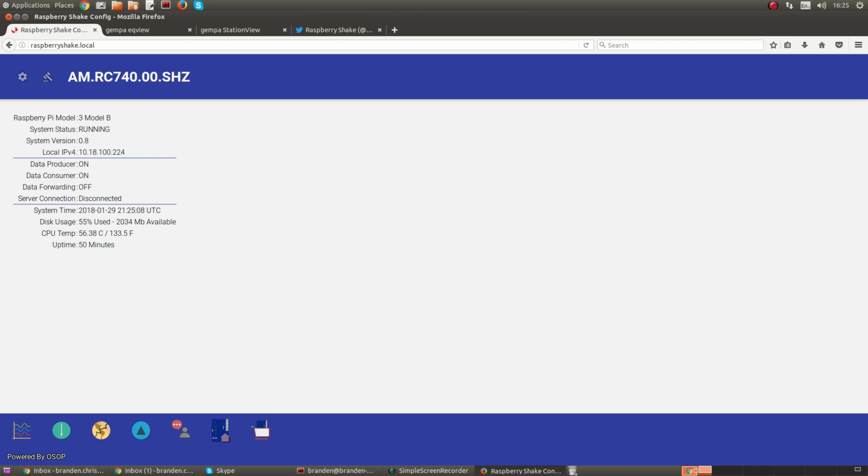The system time, you'll notice that that is in UTC, which means universal time. Pretty much everything in seismology is done in reference to universal time. The disk usage is about 55. Here's the CPU temperature in Celsius and Fahrenheit. And then we've been running this unit for about 50 minutes.